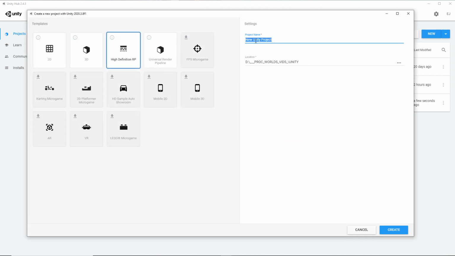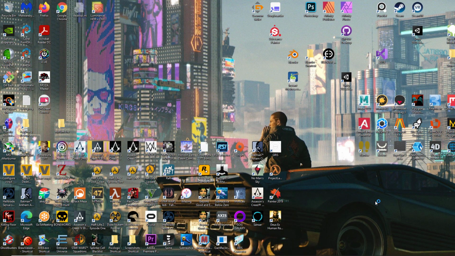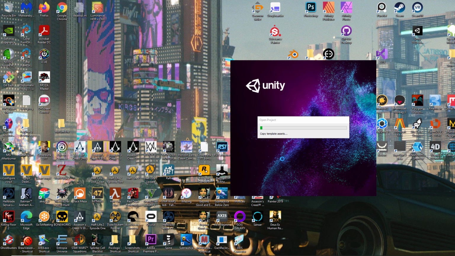And now let's give our project a name. Let's name our project HDRP_pipeline. When naming your Unity projects, you can use letters both capital and lowercase, underscores, and numbers. Avoid using any special characters. Lastly, we're going to click the Create button. It's in the lower right-hand corner.